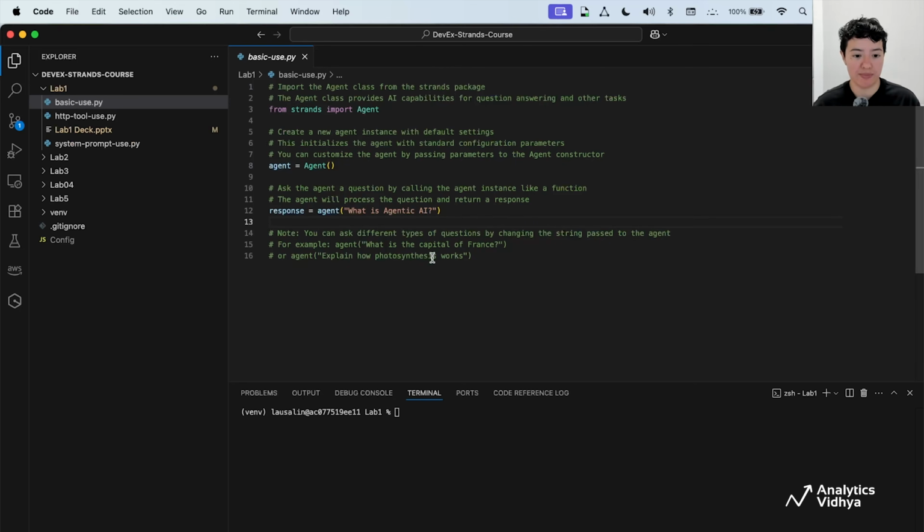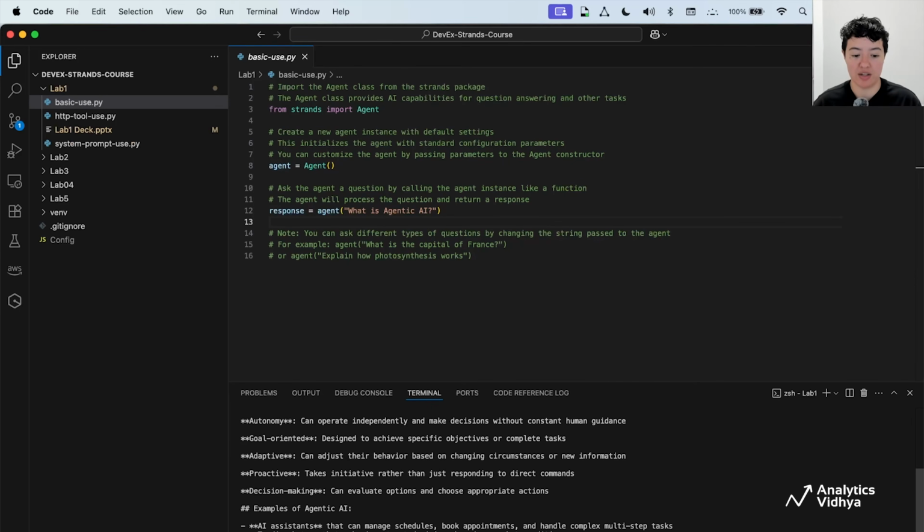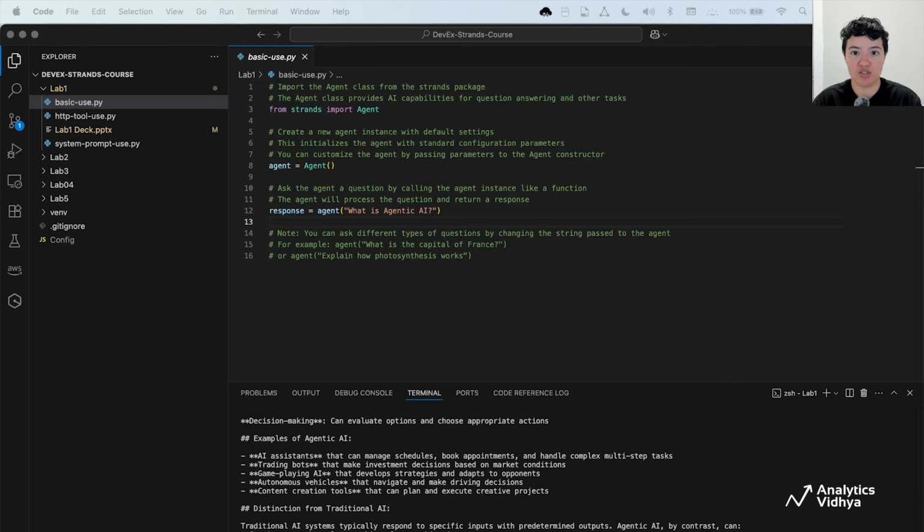Let's go ahead and run it. And we'll see that the model provides a response here. You can see that Strands is working and provides a comprehensive response about our prompt, what is agentic AI? The agent automatically handles the connection to the model provider and returns a natural language response. This demonstrates the power of Strands. With minimal code, you can get a fully functional agent without having to write complex orchestration logic.